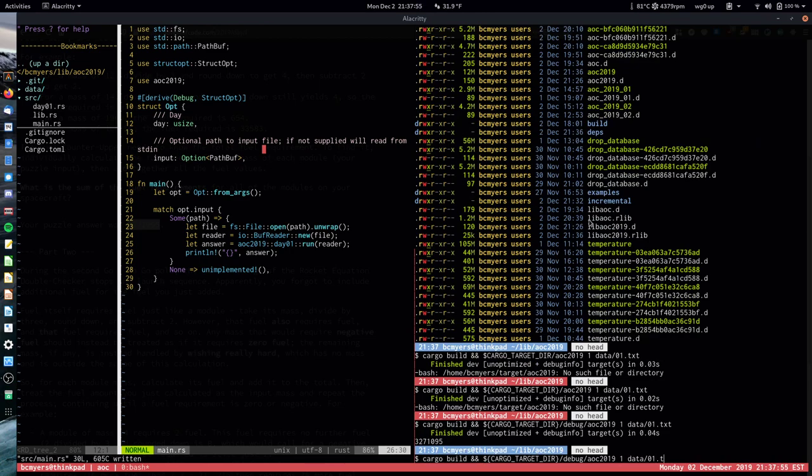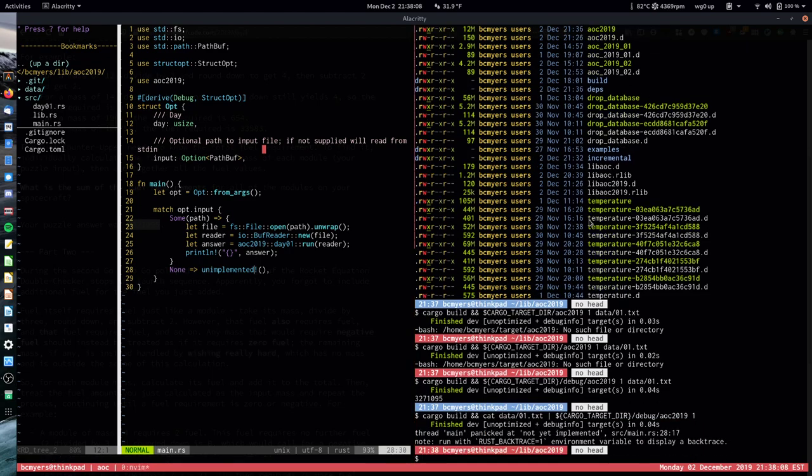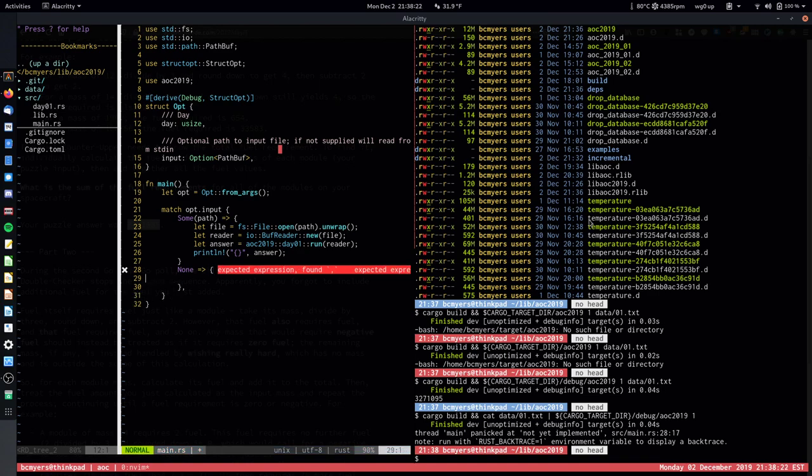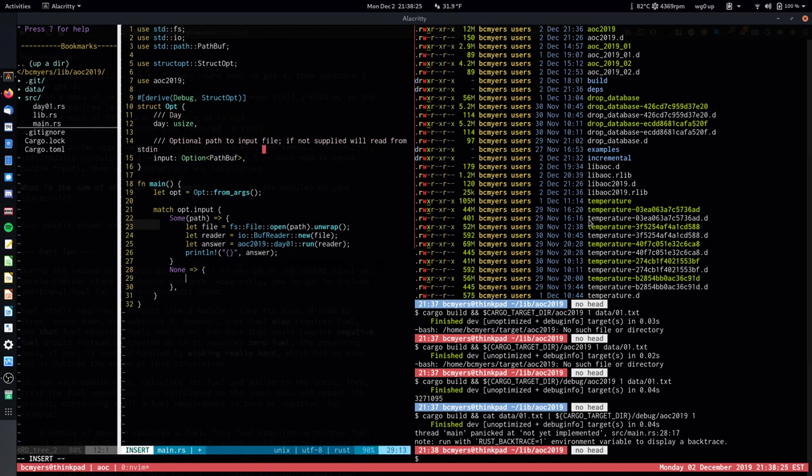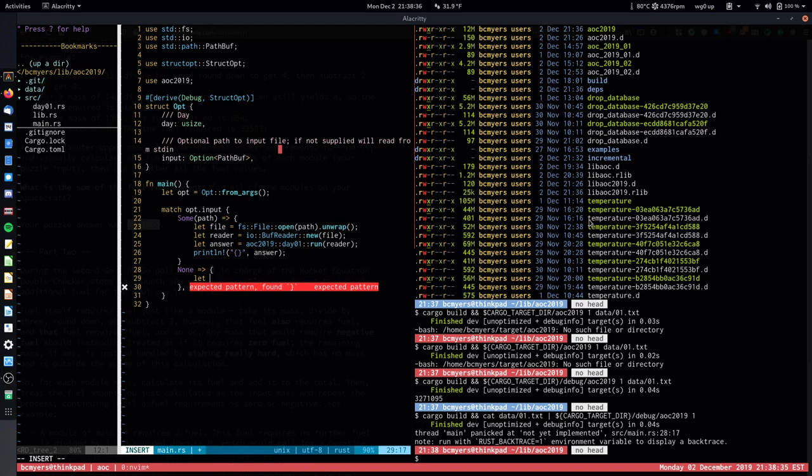But the problem is, what we want to be able to do is pipe this in on standard in as well. So if I cat data 01.txt and I pipe that in, this is going to run into our unimplemented, because we haven't supplied the path on the command line. We instead are piping it in through standard in, and right now we can't handle that. So let's handle that scenario as well. So if we do not get our input file path passed in as a command line argument, we need to read from standard in. So let's get a handle to standard in, which in Rust you do like this. For good measure, let's lock standard in.